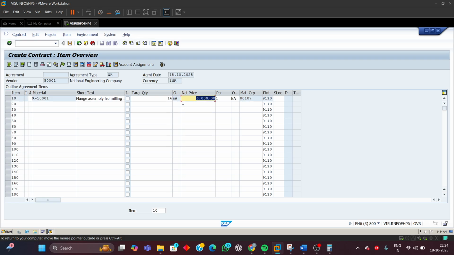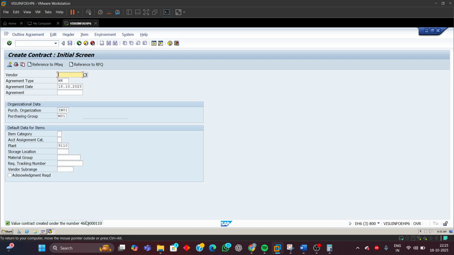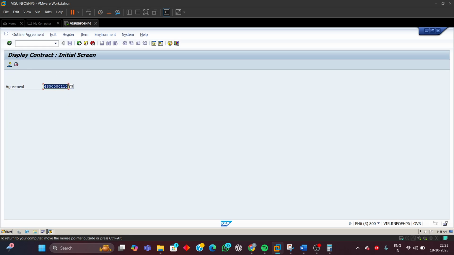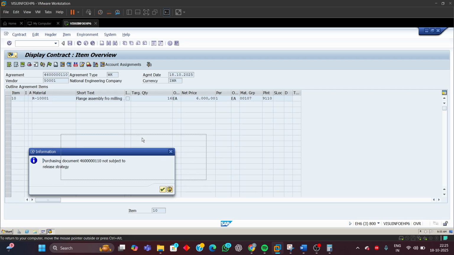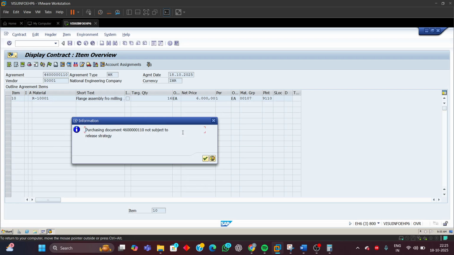Enter. Now click on save. Here the contract is created, 4600 ending with 110. Now we will display this contract and see if it is subject to the release strategy. Click on outline agreement display. You will get the same contract number by default. Enter. Here we can see this contract, and if we click on the release strategy button, we can see the purchasing document is not subject to release strategy.